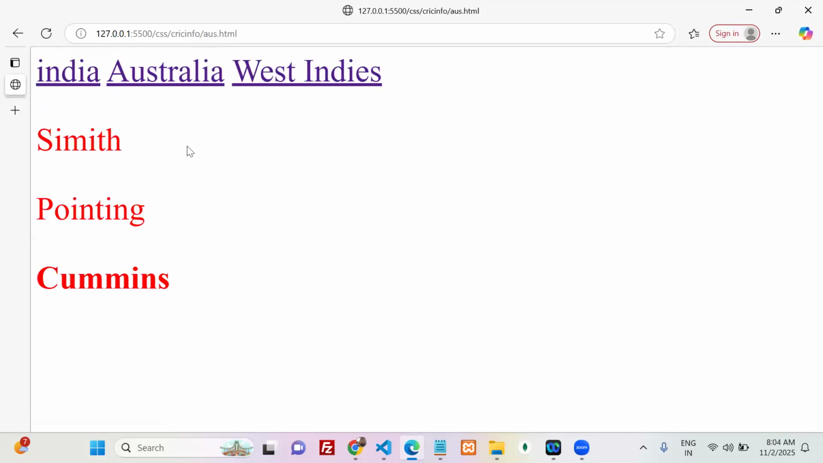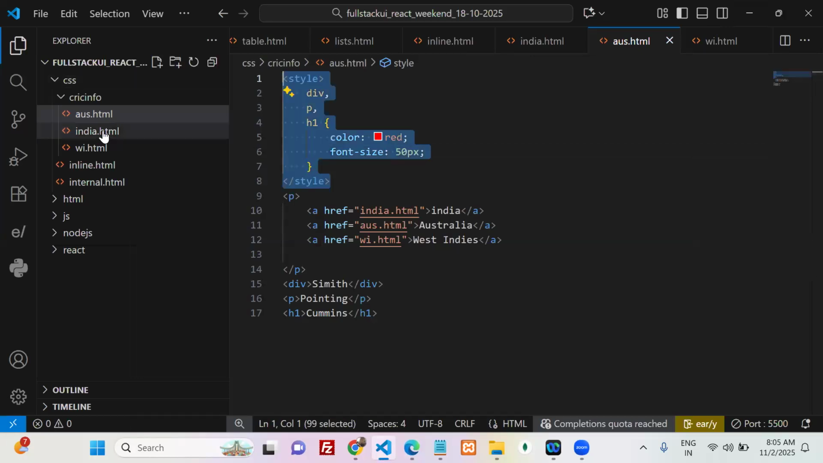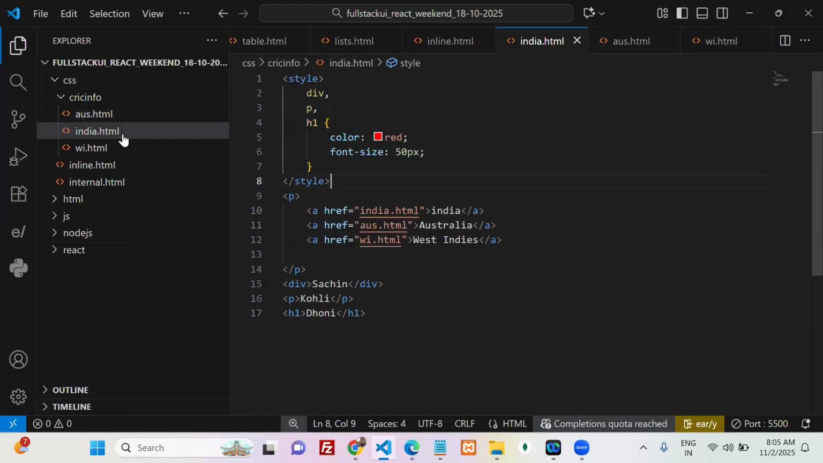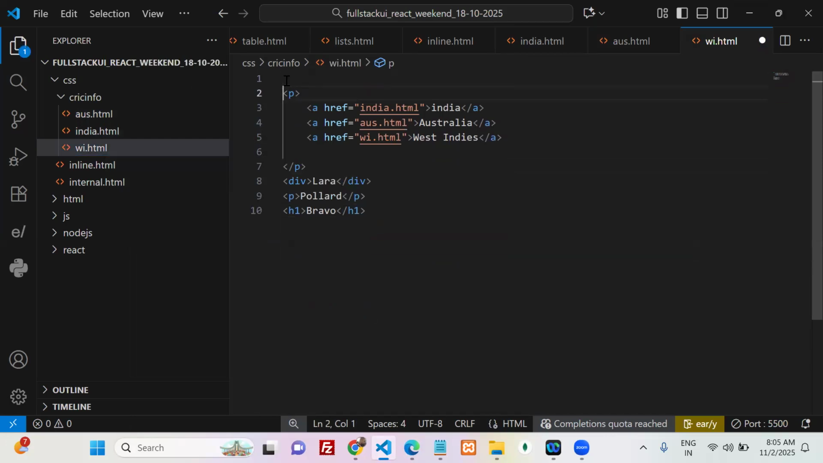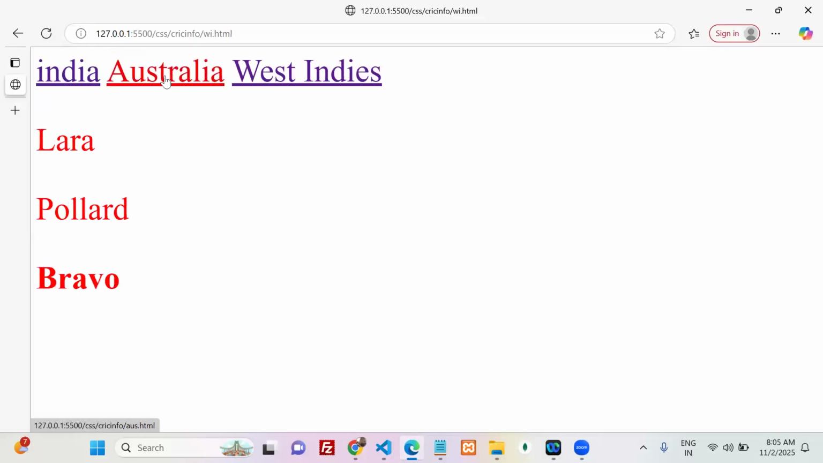But the requirement is not only for Australia, it is for all. For all, right? So I want it for India also. But if you come to India, that is not applied, or not? Then what do you want me to do? Can I copy this? Can I go to India and add this? Yes. Can I go to West Indies and add the same code here also? Done. Now if I refresh, yes, my requirement is satisfied or not.